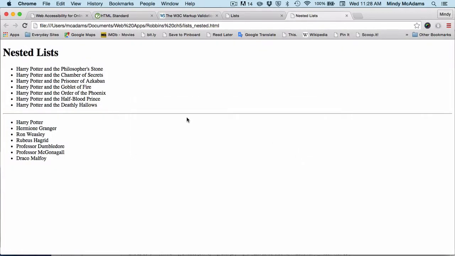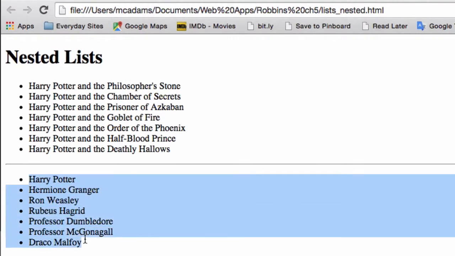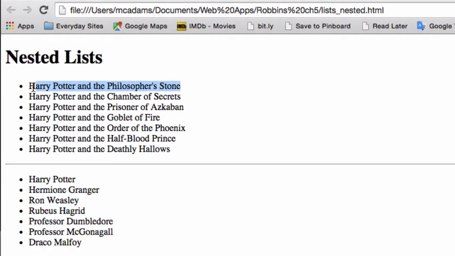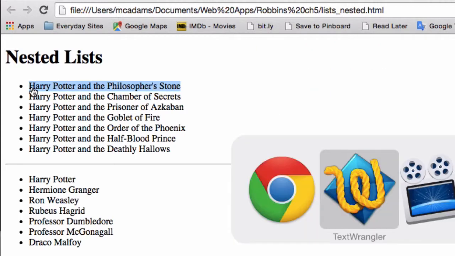So right now the two lists look like this. They are two completely separate unordered lists. What if I want to take the second list and place it right after this item, but indented so that the bullets are inside and underneath just this first item?